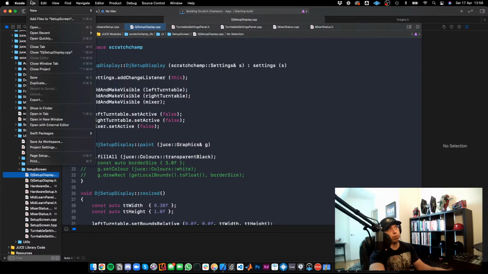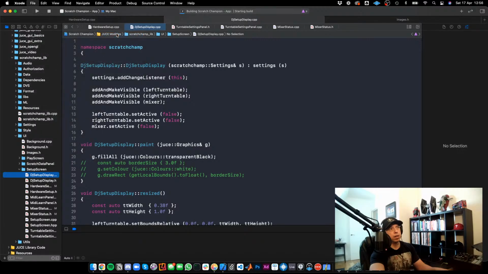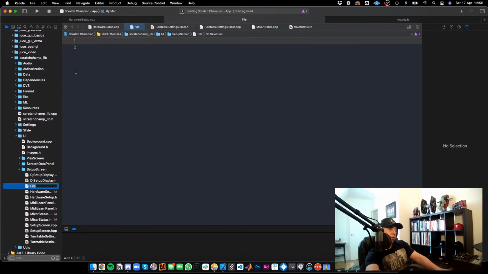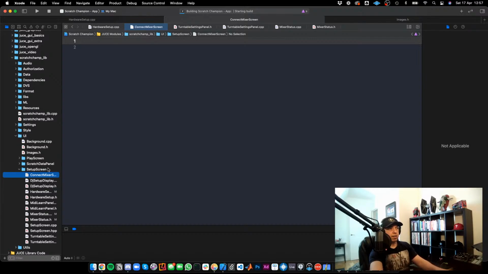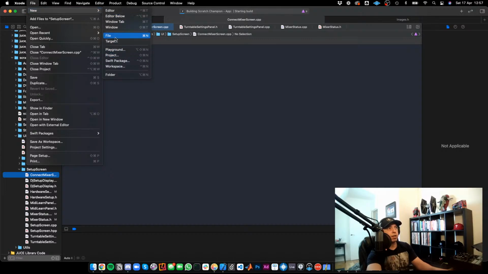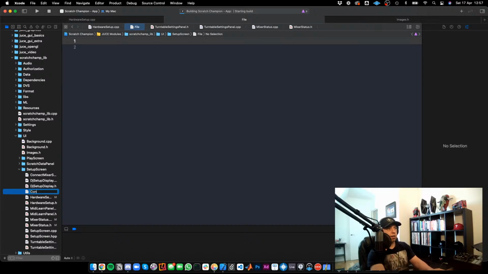So what we'll do is make a new file. Does it need to be its own? Yeah, I'm going to do it as its own file. Let's see, what shall we call this? Shall we call this connect mixer screen? Oh, they've actually changed this recently in Xcode, where you have to call it .cpp or .h. So I'm going to do connect mixer screen .h.